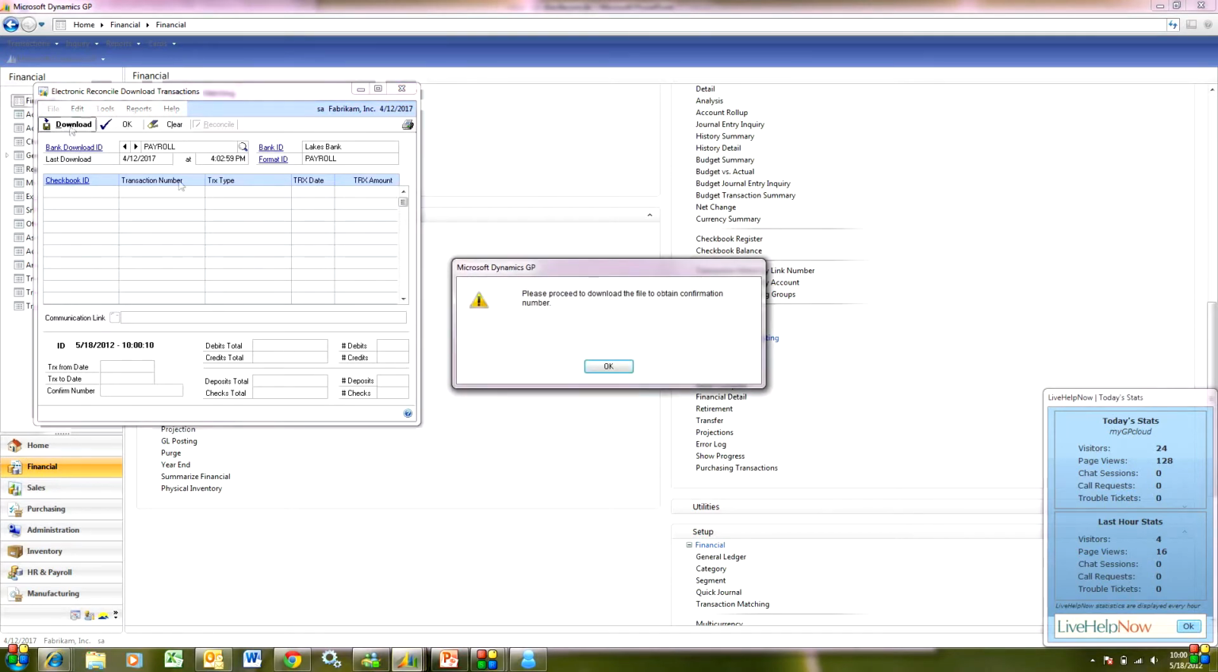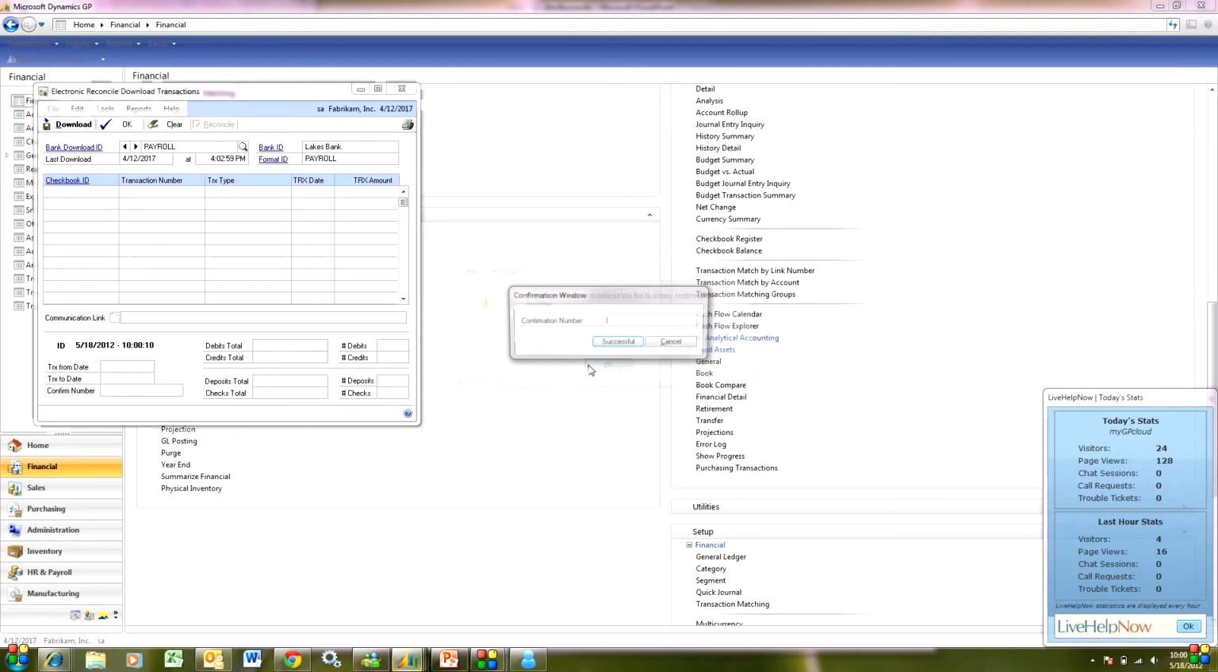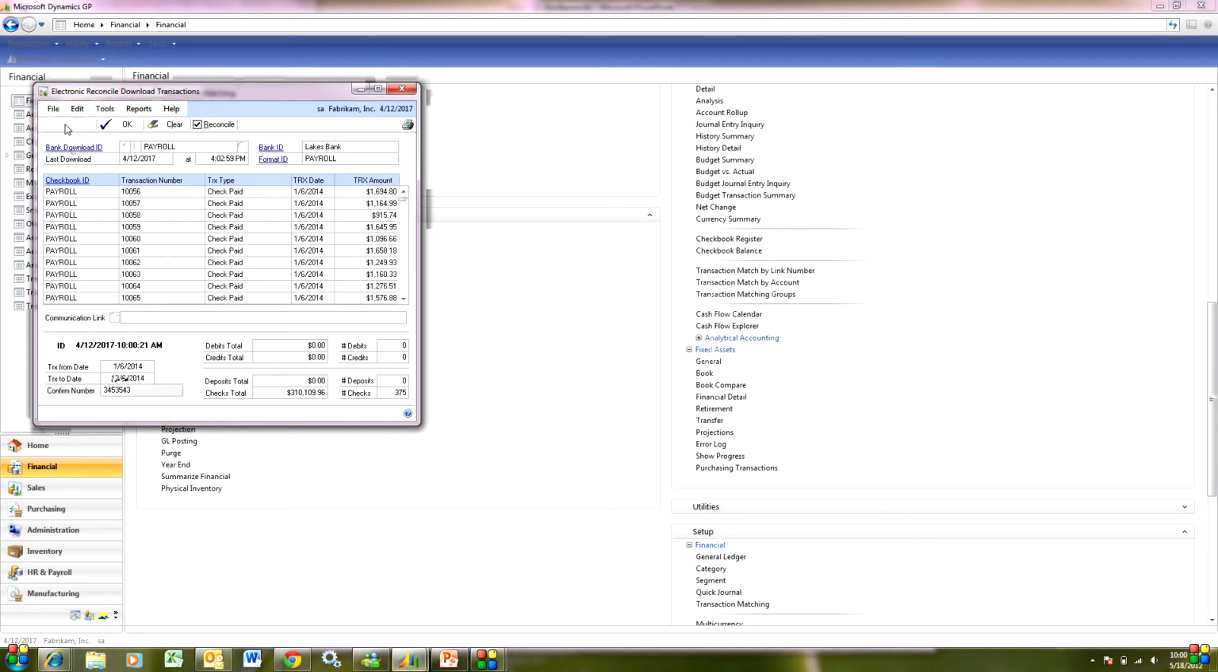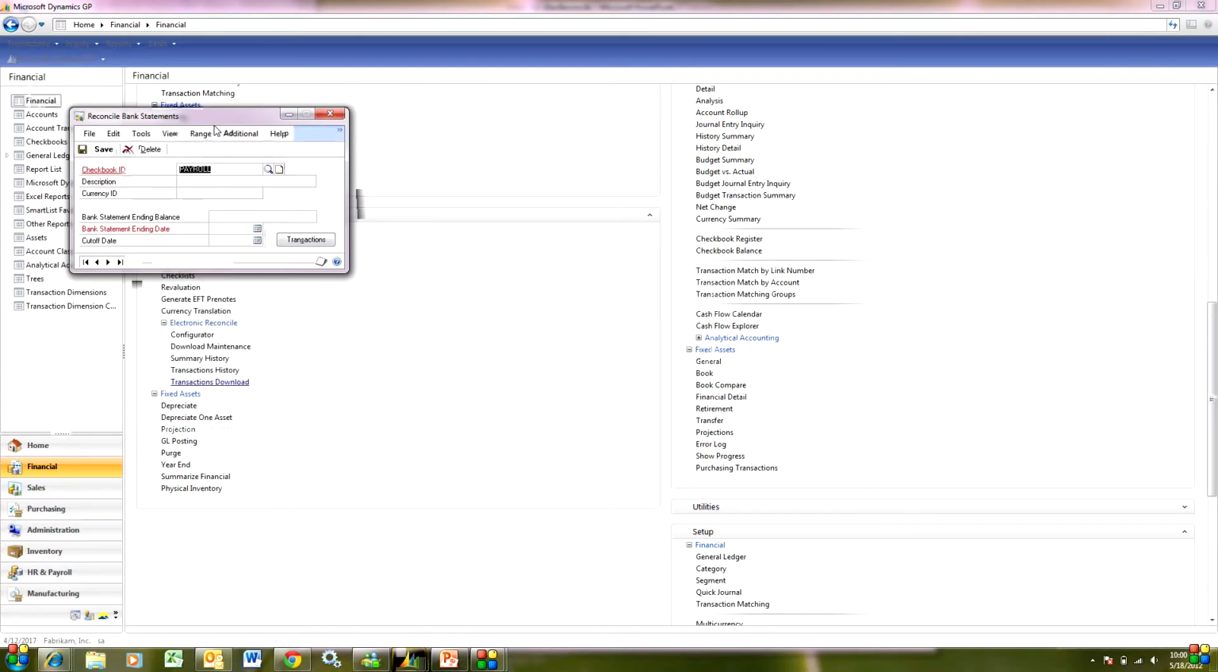First, I'm going to download the file. So it's going to go look at that source file and get the information. Let's do that. So it's downloaded it. Now I hit transactions. It's going to process the transactions. You can see those transactions right here. And then I'm going to flip over to reconcile. So hit reconcile. It'll go right into the reconcile bank statement screen right here.